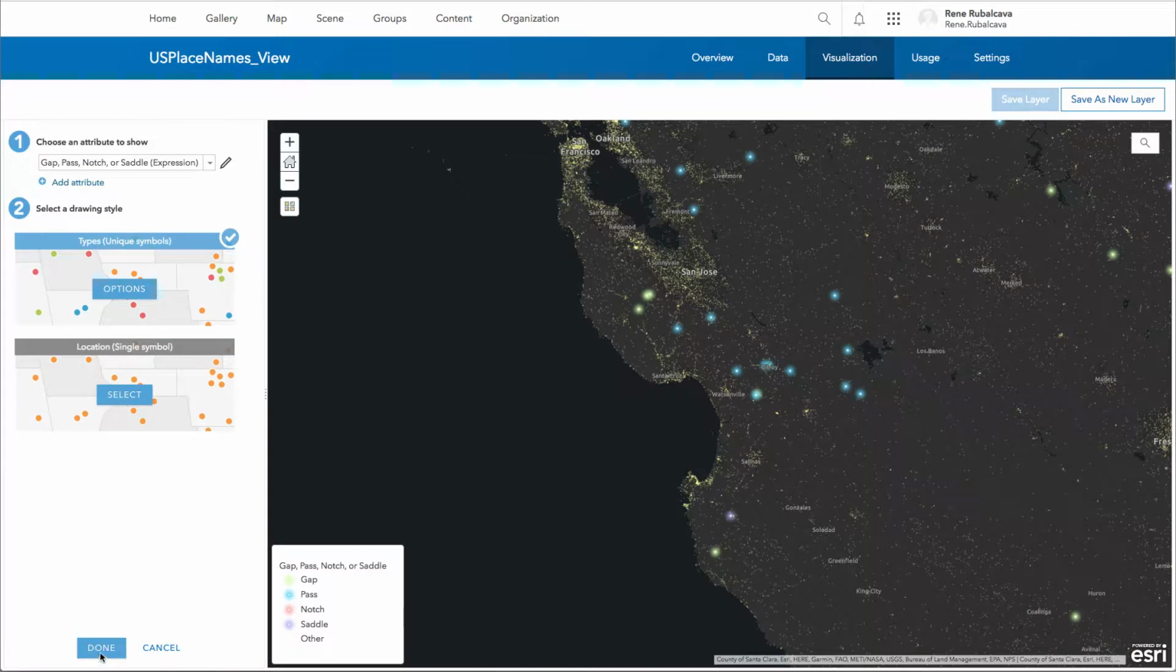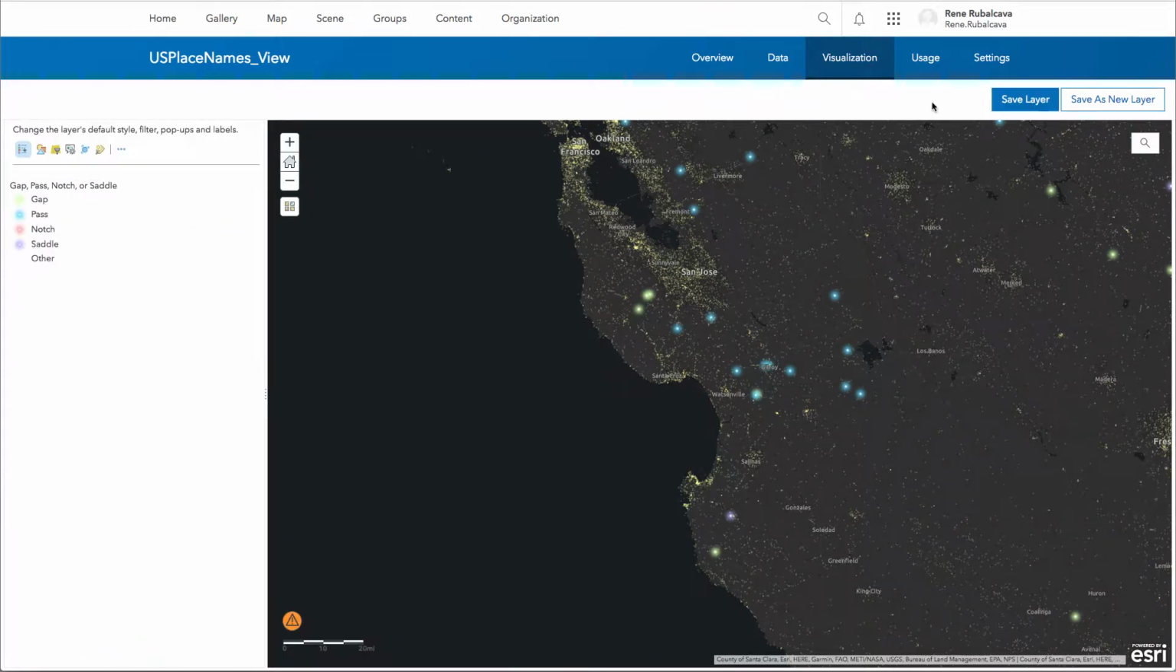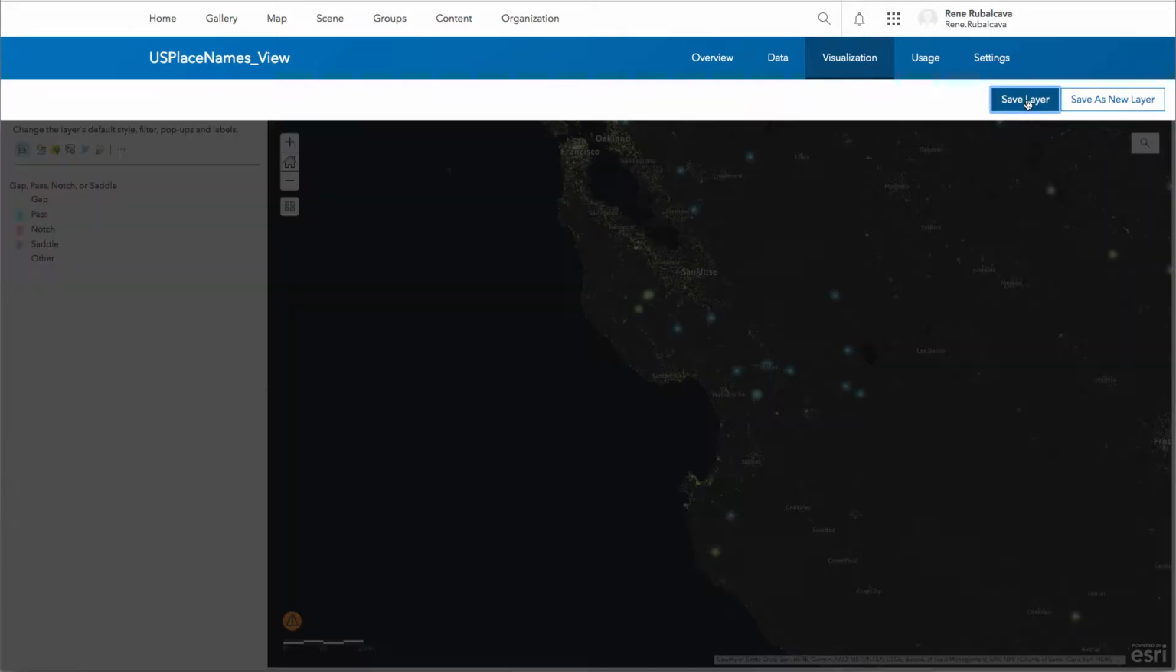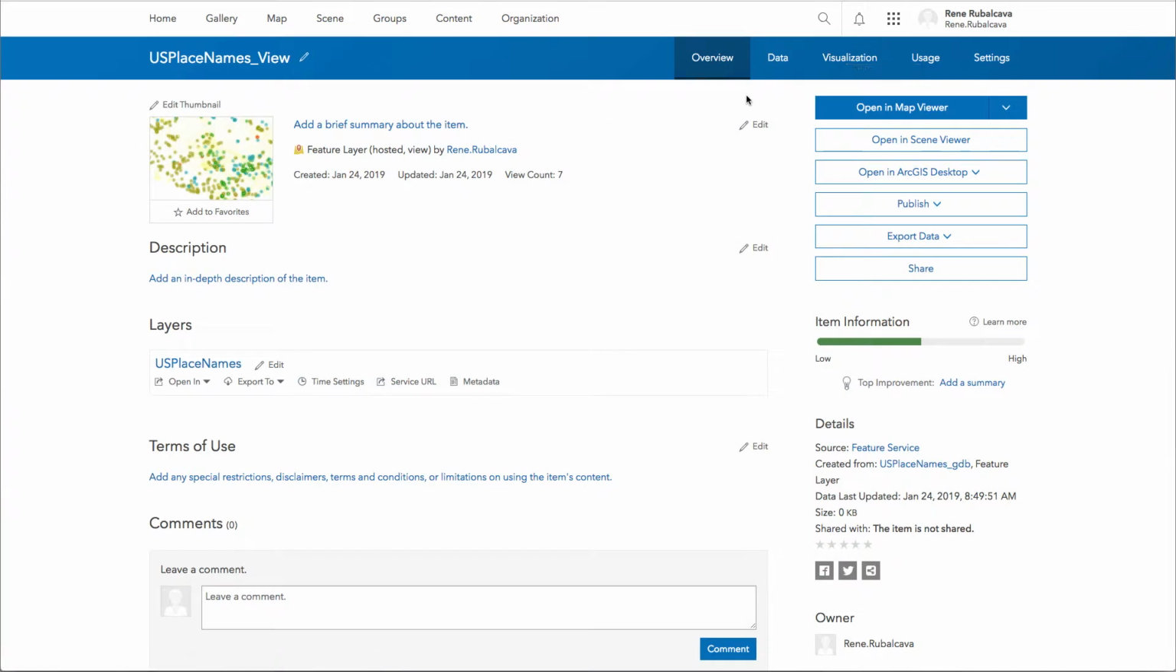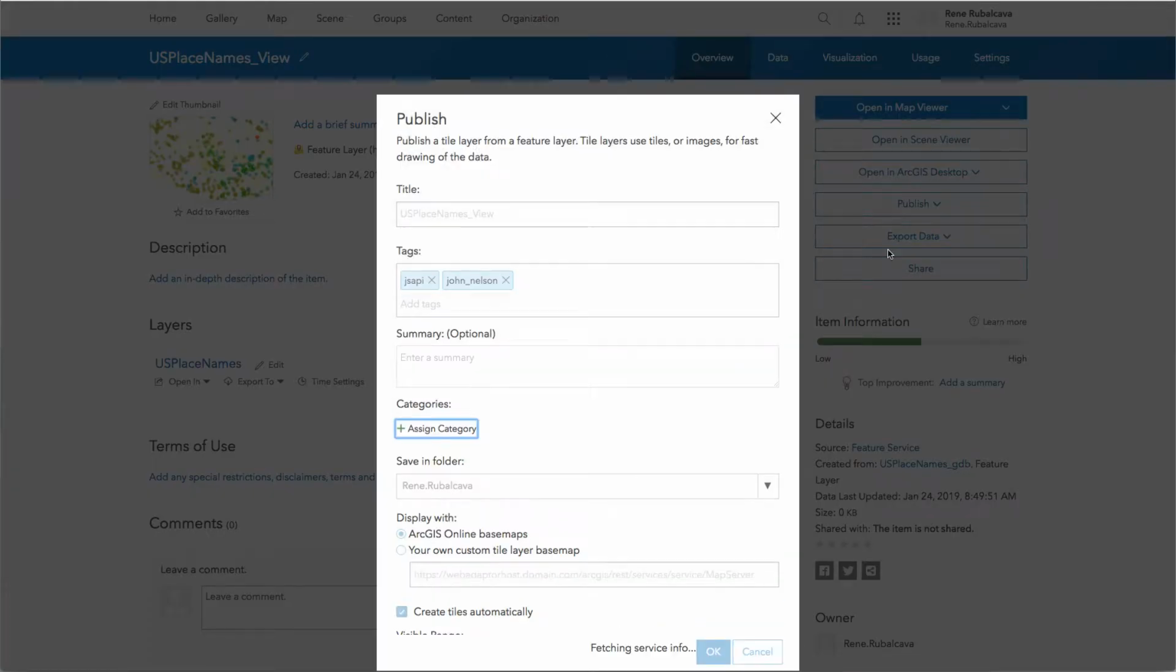So I'm going to go ahead and click OK here. I'll click Done. Now I'm going to click on Save Layer. So now I have saved the visualization for the layer itself. All right, so the next step is to come into the Overview tab. Once you're in the Overview tab, click on Publish Tile Layer.